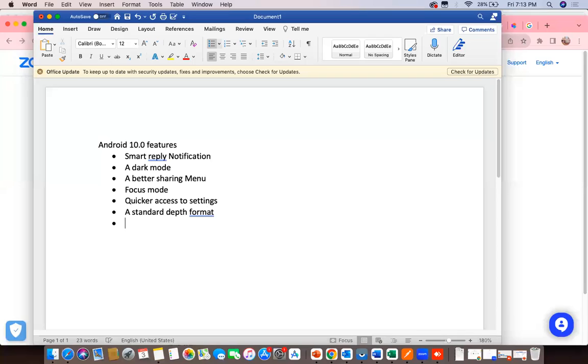So what is the standard depth format? Android 10 brings this new depth format, the dynamic depth format. It opens the door for depth editing from third-party apps. For example, with any JPG or PNG or other image format, if you want to edit, like in Photoshop, how could it be edited without losing pixels? A similar editing feature is available in this.